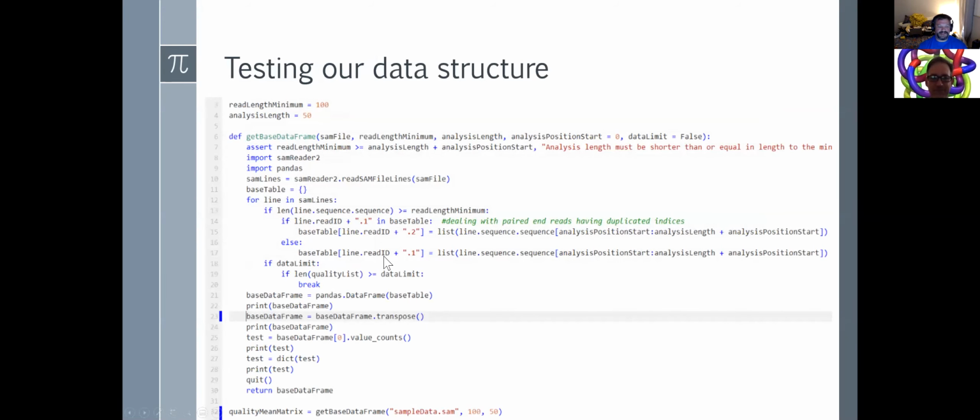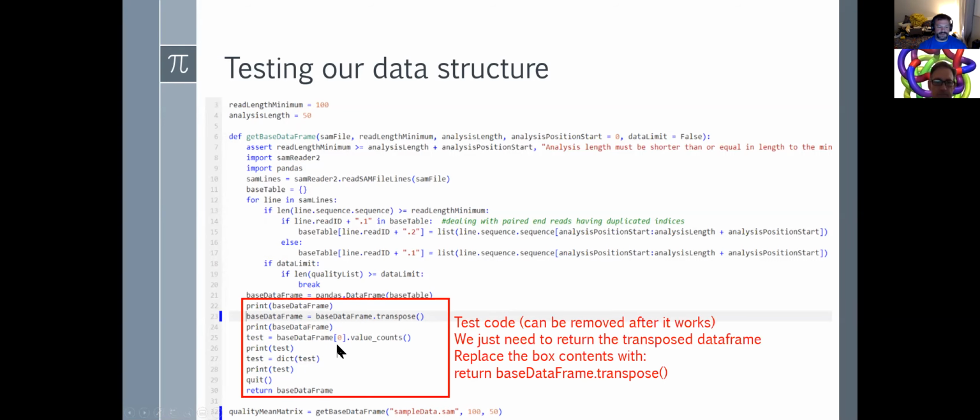All right, so what I have now is a pretty good test of the data structure. So typically once I get a data structure I like, I'm going to get rid of all the test code I have in here. So there's a whole bunch of stuff in here that's just printing and ultimately quitting in this function. But really all I need this function to do is return that base data frame that I like. So again, keep your functions very narrowly scoped so that they're easier to fix when something goes wrong. And in the case of this function, get base data frame should do nothing but take in a SAM file and whatever other pertinent information it needs and return a Pandas base data frame. So this is all test code, and I'm going to just get rid of all of it. And the only thing it really needs to do is return this base data frame down here.